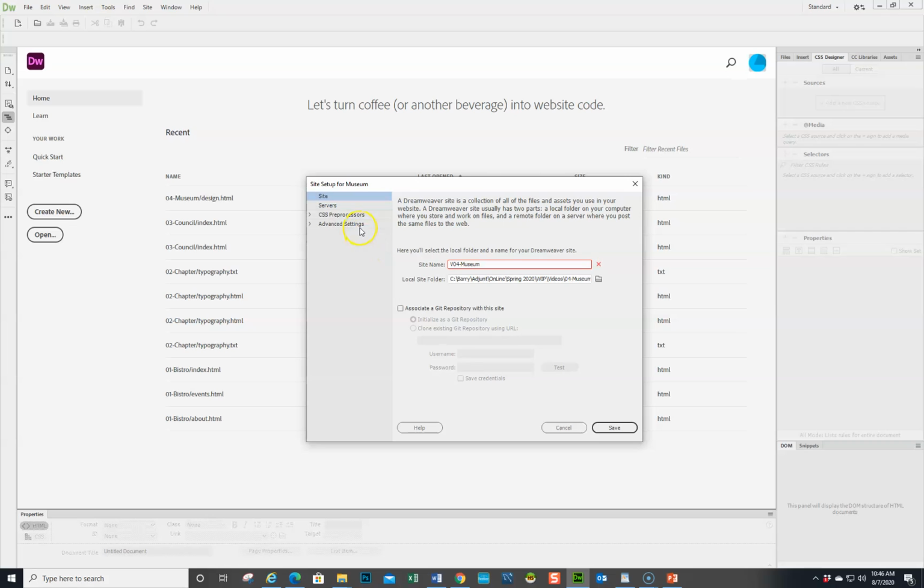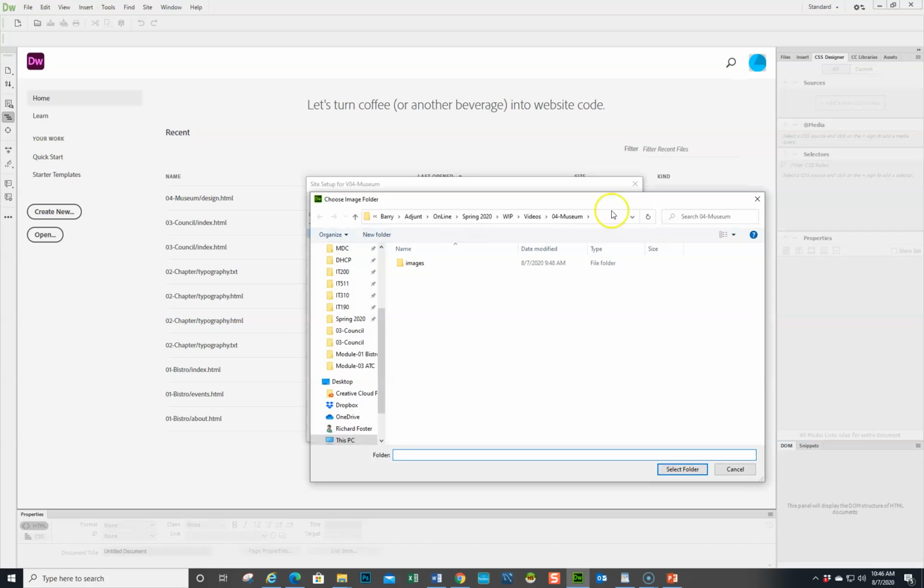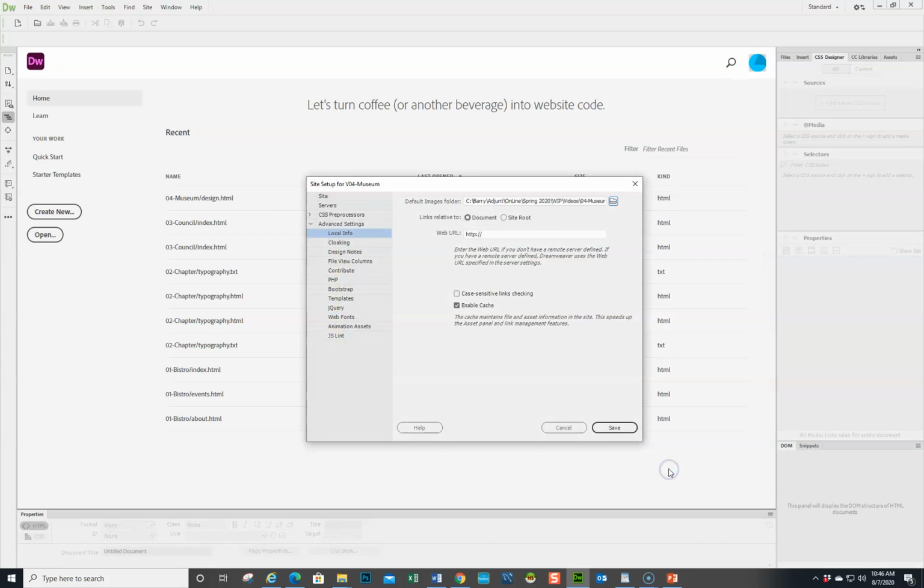And this is what I need for you to understand. Make sure you have a default images folder. That's vital because if you import something from outside of your site, it will automatically place it in the images folder. And make sure it's relative to the document. So we're going to click on the museum. We're going to click on images. And boom. That takes care of this.